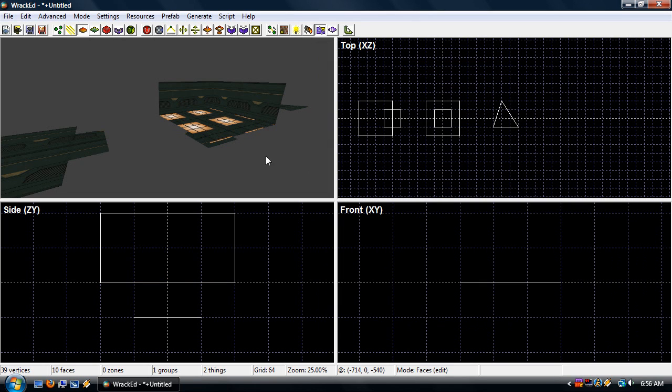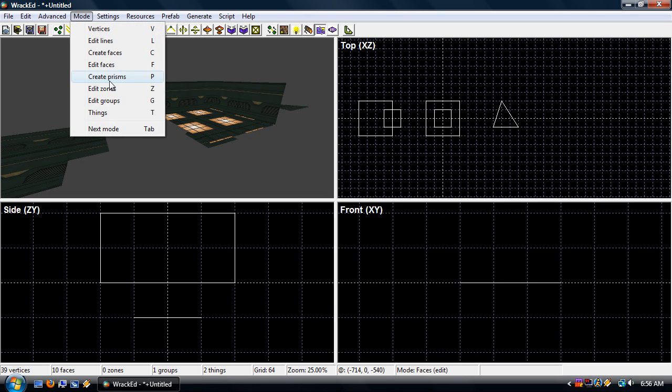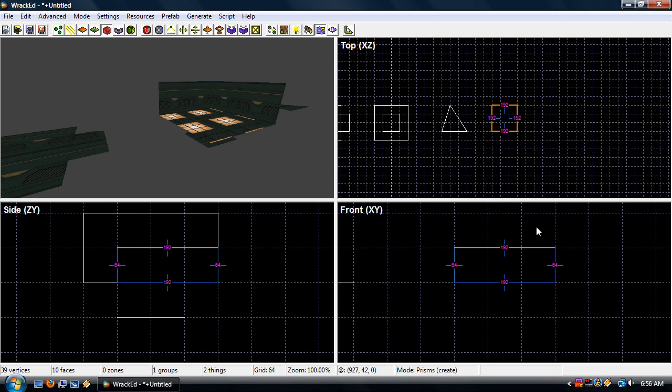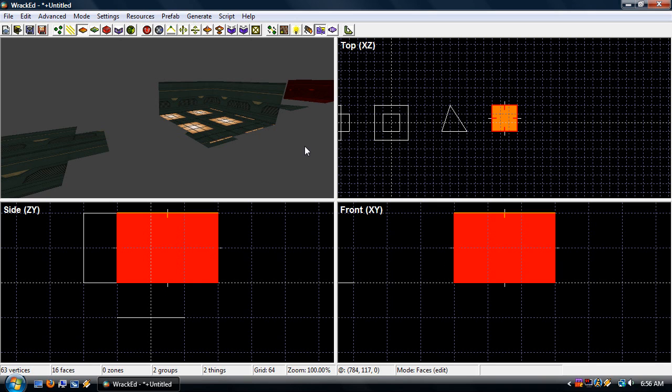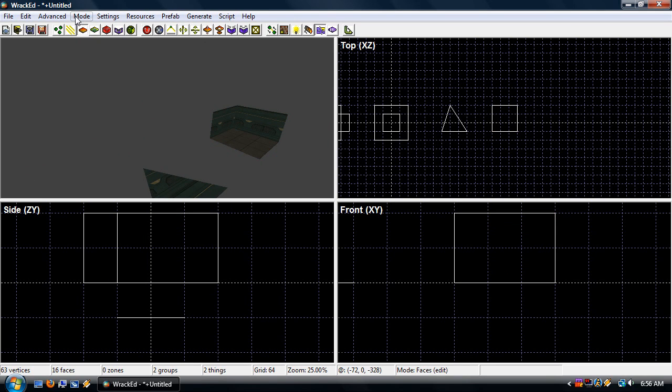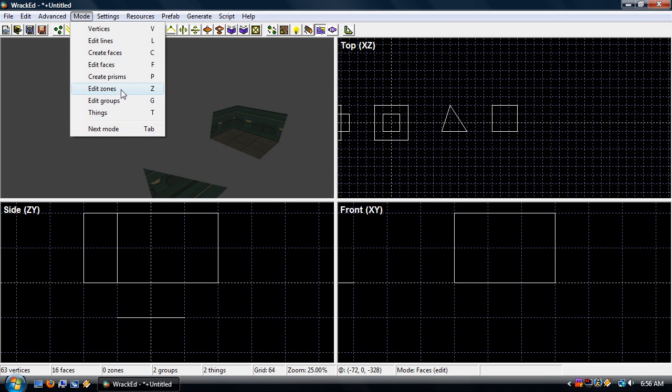So that's pretty nice. And then prism mode is kind of like a room creation tool or a box creation tool, but basically the same kind of thing as face creation mode. It's a little more advanced and lets you do some things fairly quickly. We'll go into that a little more later. Zones are an episode 2 feature, which I'm not going to get into right now. We'll talk about that much later.